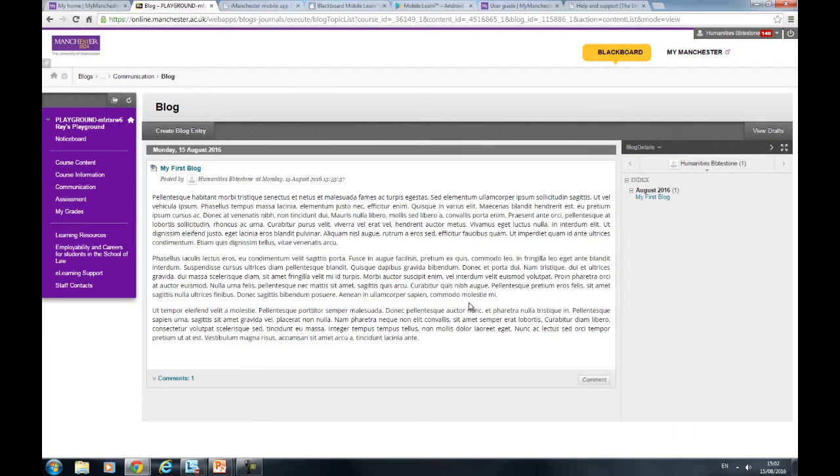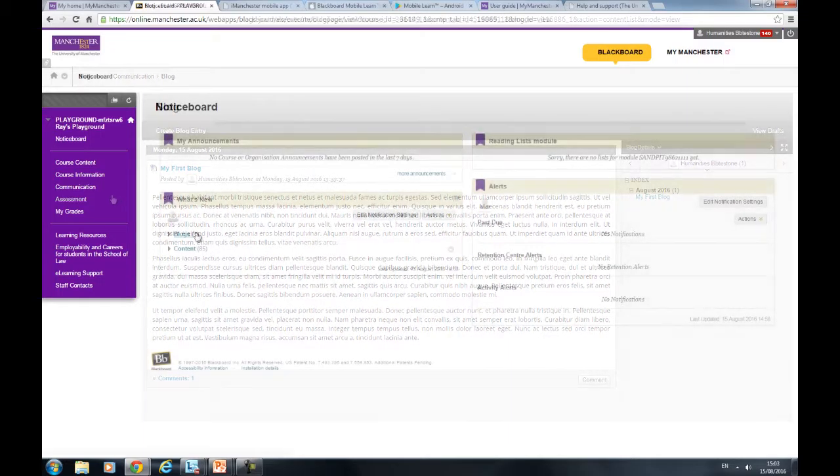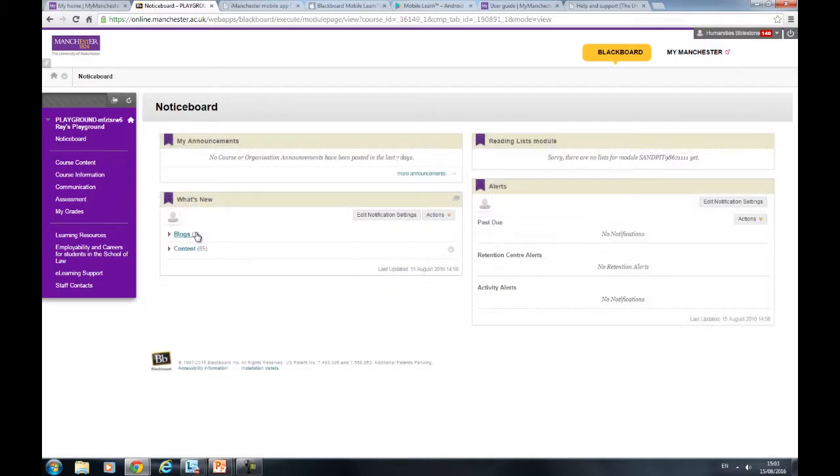Exactly how you use these tools will change from course to course, depending on what your tutor wants to do. There are other tools such as journals and wikis which are similar to blogs, and you may find that you come across some of those. Many of you will come across Turnitin.